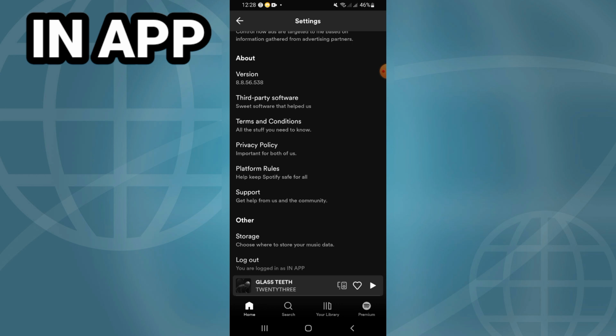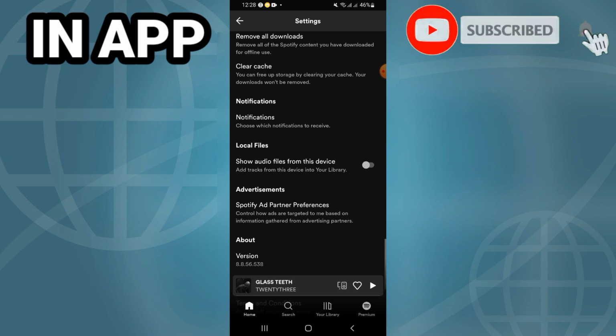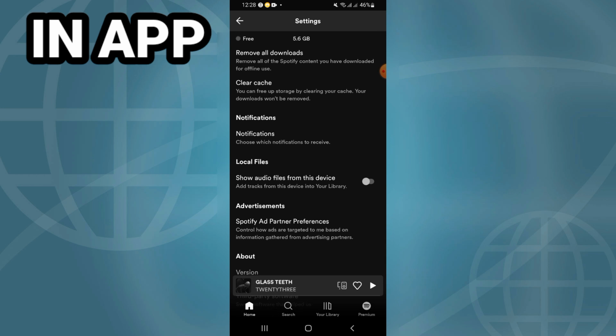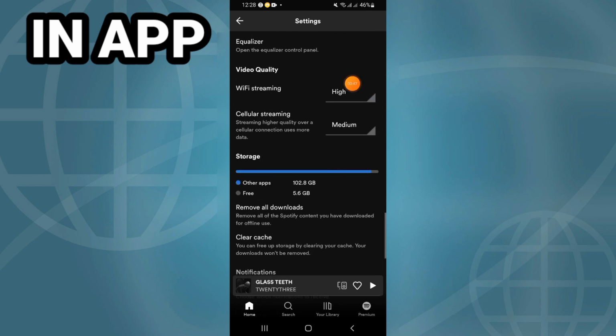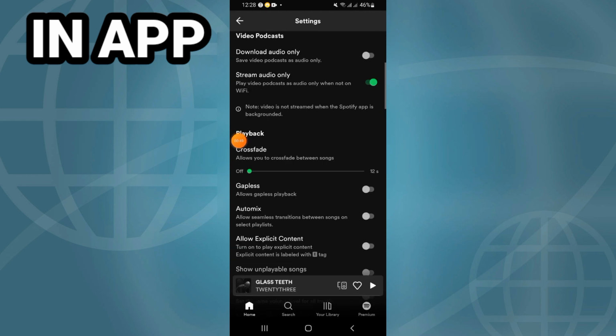But there are many languages that aren't available here on Spotify. So what should you do if you want to change the language, for example, your language is Arabic, but you can't find it here on your Spotify.